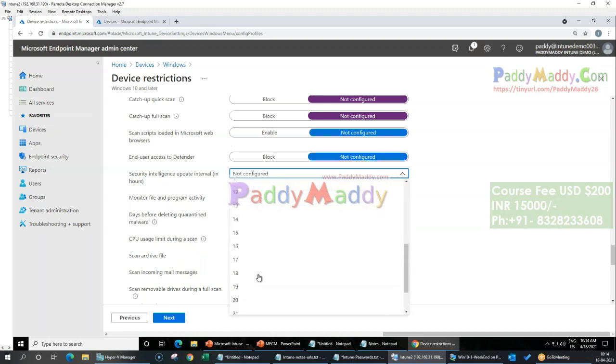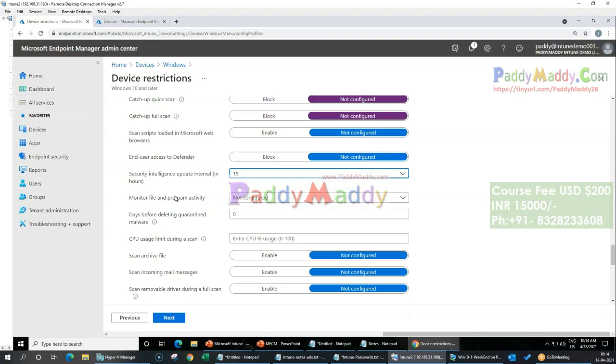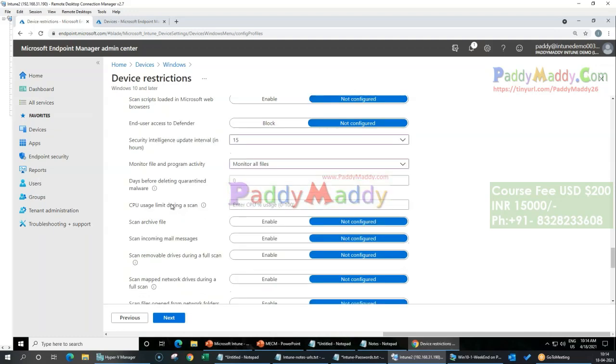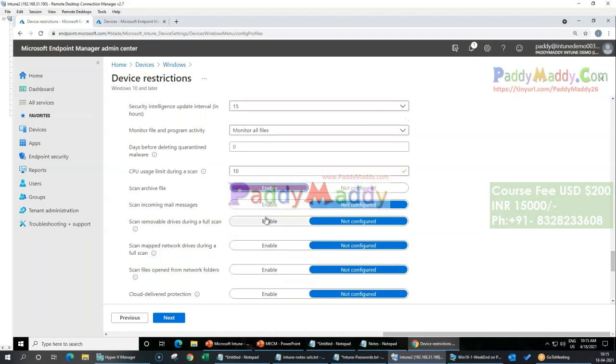So maybe a security update should go every 15 minutes. Monitor all files. I can limit the CPU, how much time the Defender is going to take. Let's say a maximum of 10% all the time. Do you want to scan your archives, your downloads, incoming emails? If you want to scan.